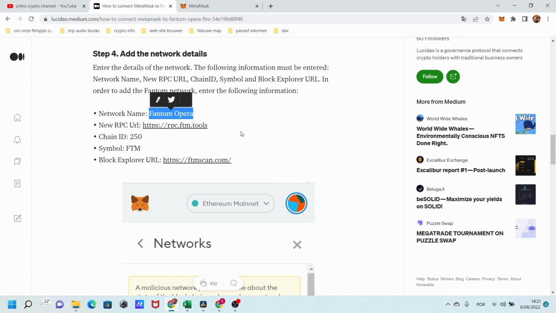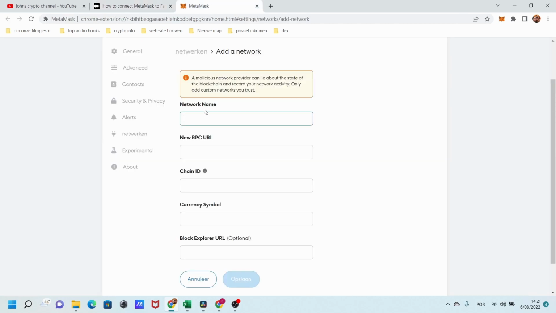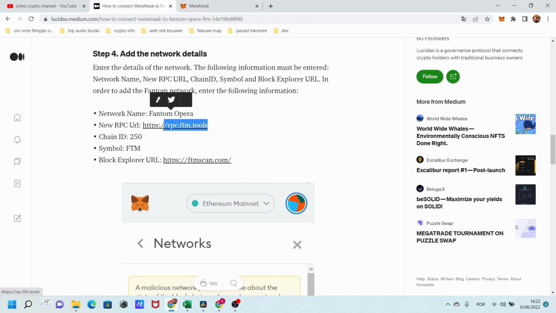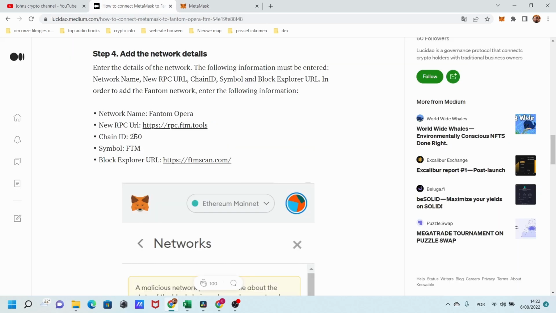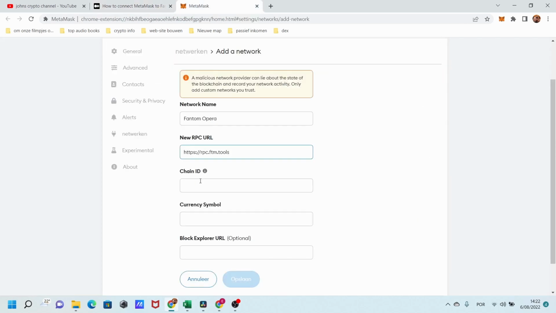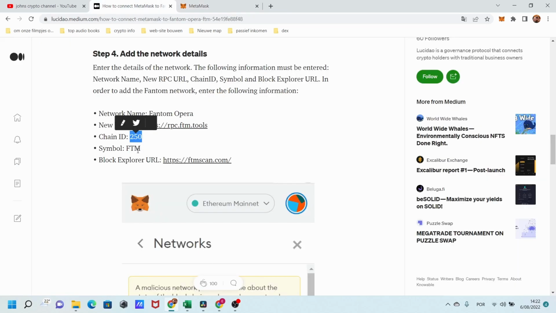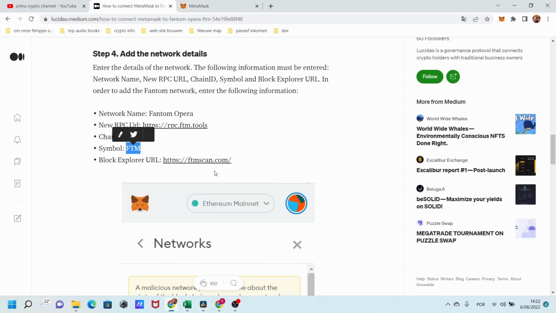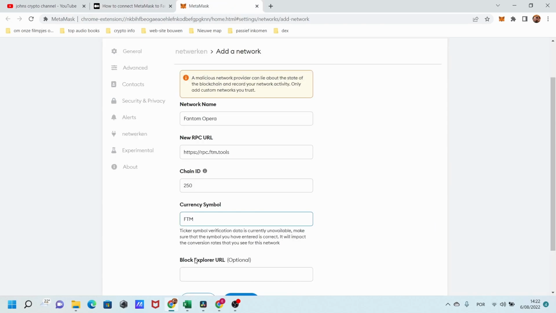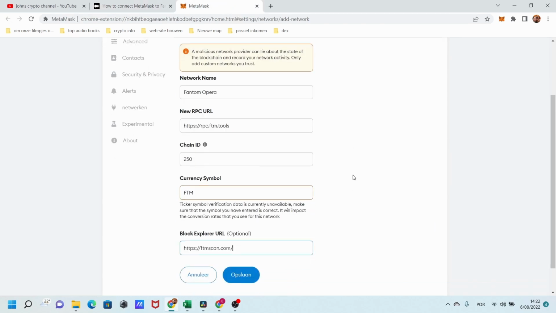First of all, we're going to copy the name of the network and paste it in the name of the network. We're going to copy the new RPC URL, of course. We're going to add this here. We're going to copy the chain number or chain ID. Then we're going to copy the symbol. And after that, we are going to copy the explorer. The explorer is where you can find where your transaction has been done.